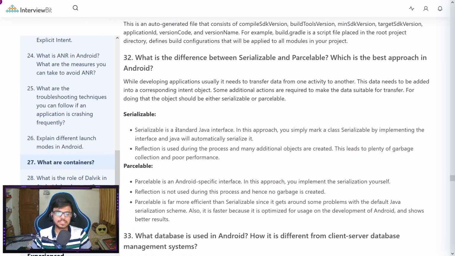Serializable is a standard Java interface. In this approach, we just mark the class Serializable by implementing the interface, and Java automatically serializes it by converting it into a string, and it becomes easier to handle. Now, reflection is used in serialization, and during this process a lot of objects are created, due to which there is a lot of garbage collection, which results in poor performance.